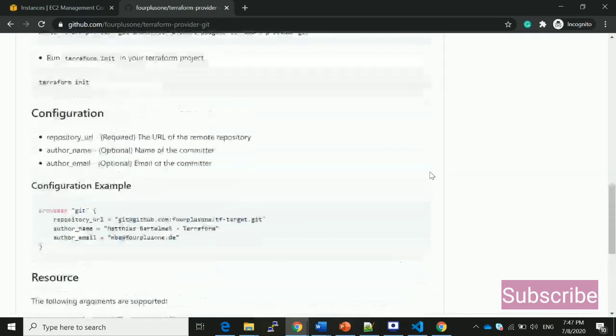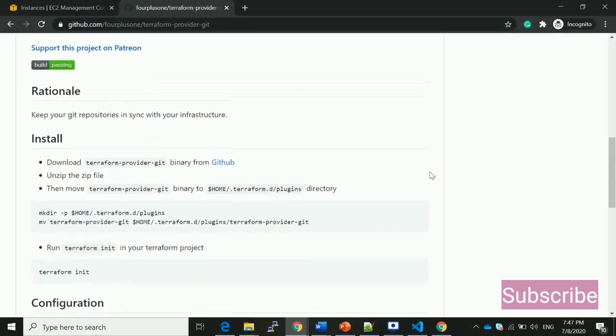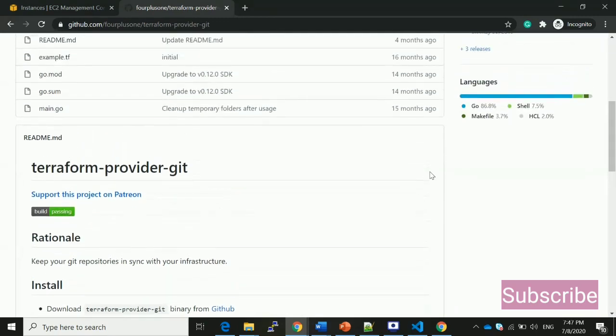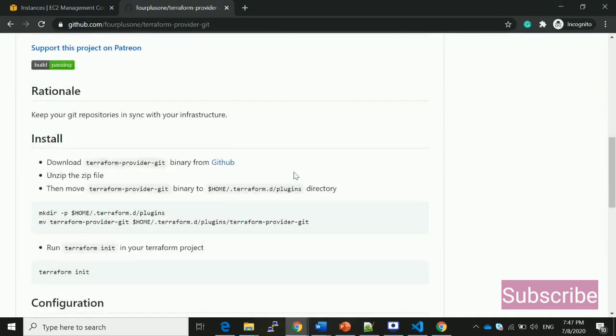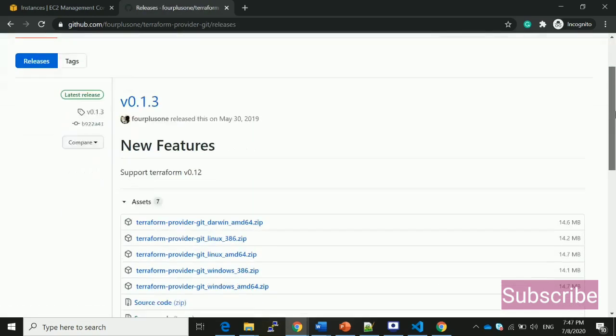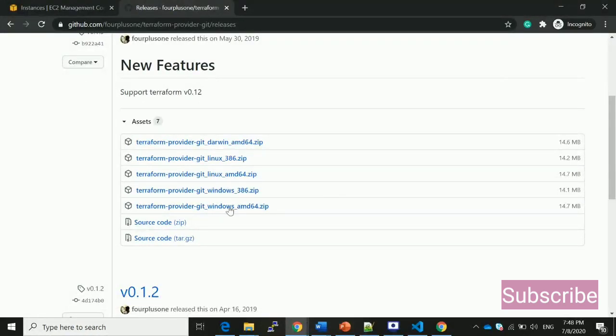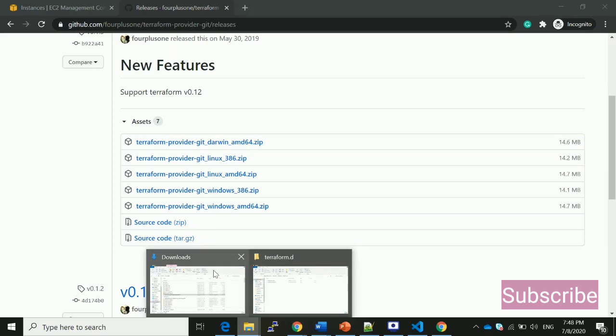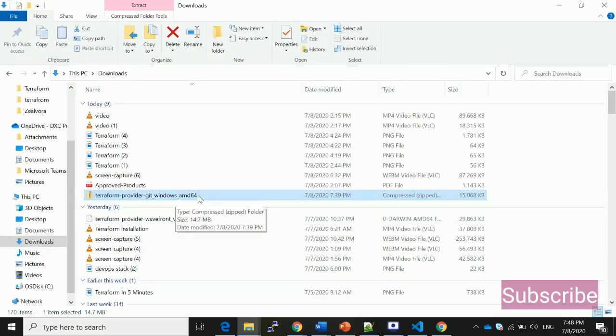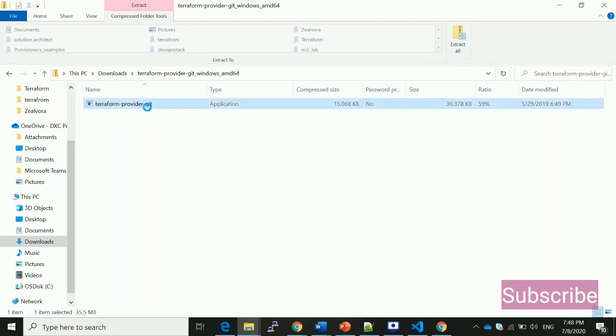Let's go to the GitHub of the Git provider. Here, find the plugins. If I click on GitHub, see, there are plugins available. If you observe here, plugins are available based upon the operating system. In my case, I am using the Windows 64 operating system. That's what I am downloading. I already downloaded that Windows AMD 64. Let me do one thing. Let me copy that.